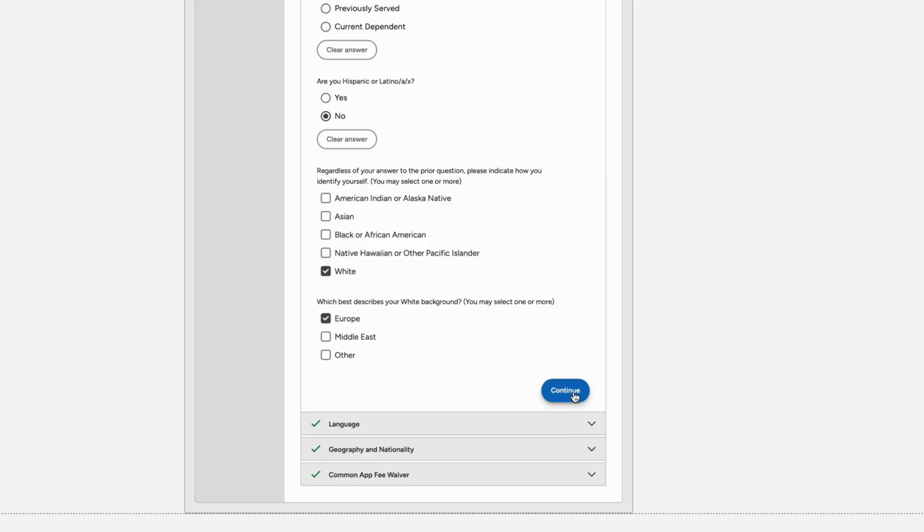Next is a part where you can stand out, which is the language. Here, you list all the languages that you speak. So if English is not your first language, you'll need to specify how fluent you are.